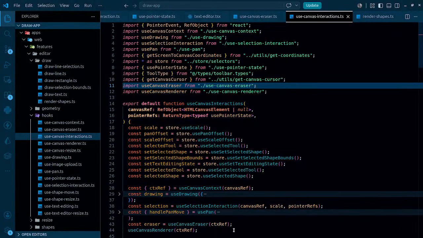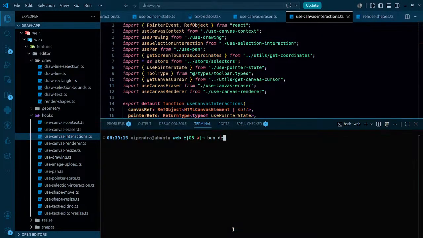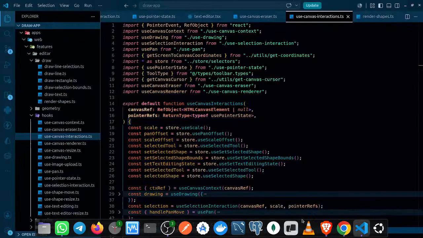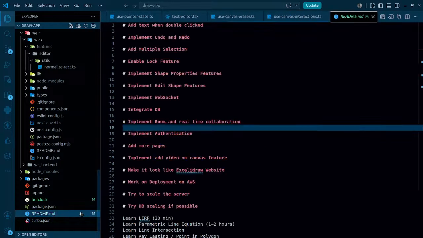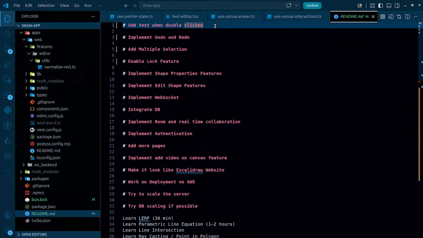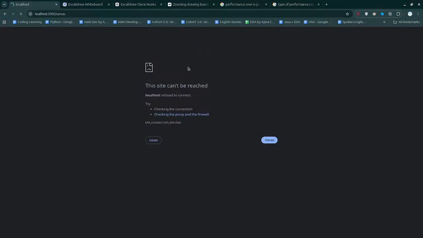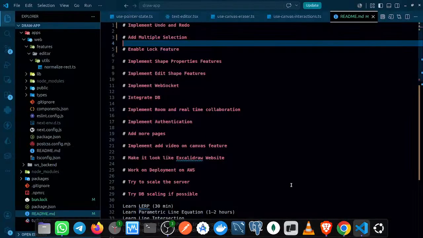Overall, what is the next thing that we have to focus on? Let's just simply have a look at that, so that even if I'm not working, I may get some ideas. Add text when double clicked, done. Implement undo, redo, add multiple selections, we'll see. Come on, yaar.